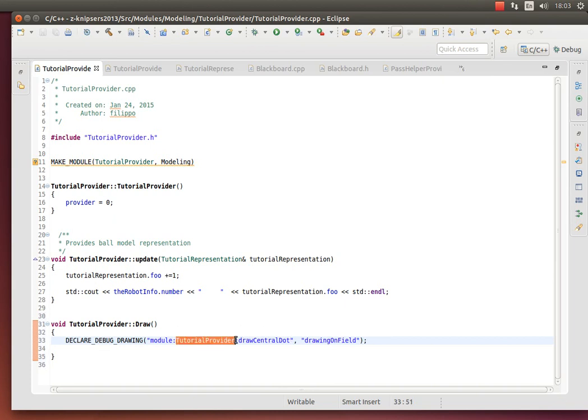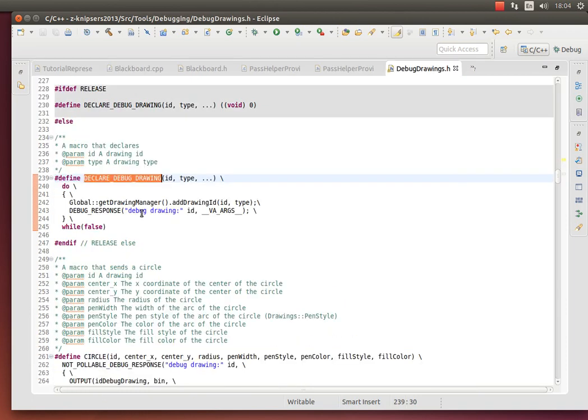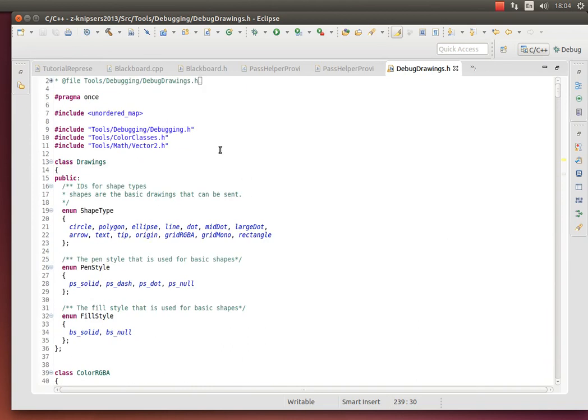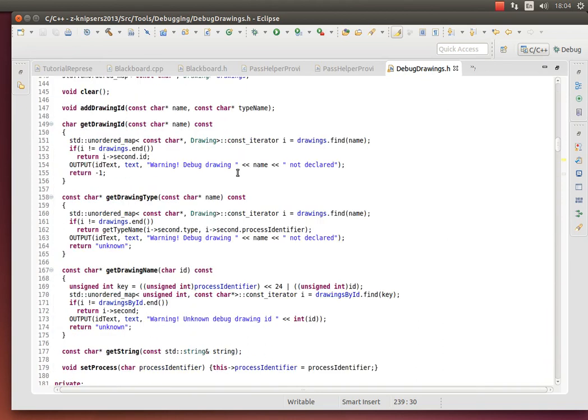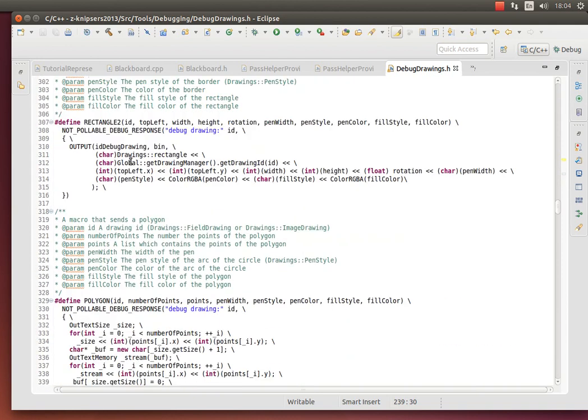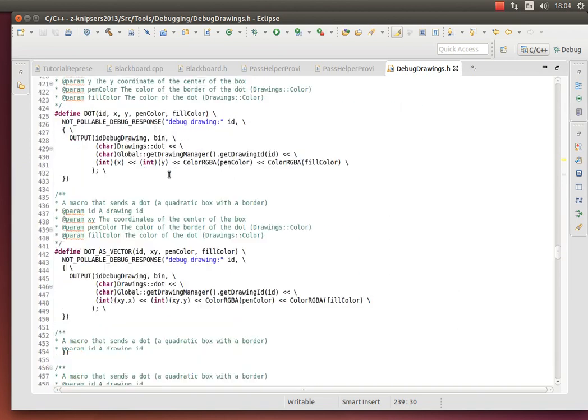We declare here the name and here where it should be drawn. So now we say draw on field. This means draw on world state, but I can imagine that if we want to draw on the camera image, the only thing that changes is just this word. We could check just here. No, here there is not. Here in this file, debug drawing, you get the definition of every kind of drawing that is already implemented. For example, if you want to draw a circle, an ellipse, a straight line, a rectangle, and so on.